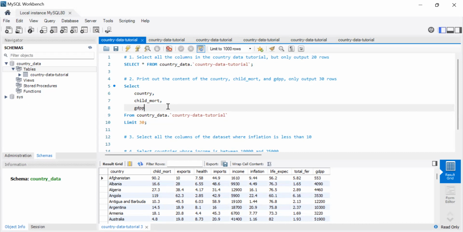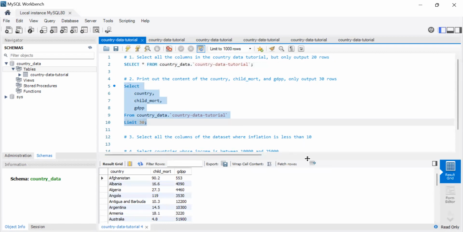Yeah, so you can do some calculations on one column, two columns, and create a new column. So it could be something you're creating or something you're calling that already exists. So yeah, let's run this and see what happens. So remember to select it. And there you go. As you can see, we have our country, child mortality, GDPP.